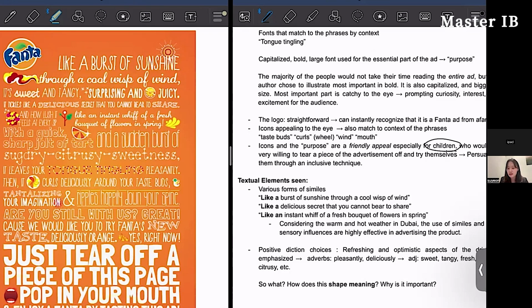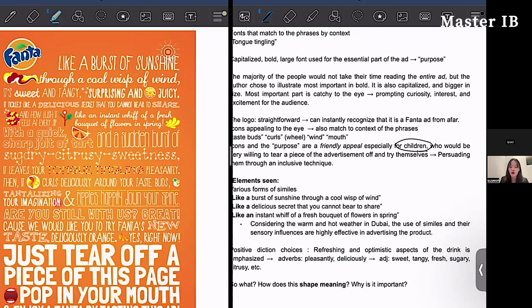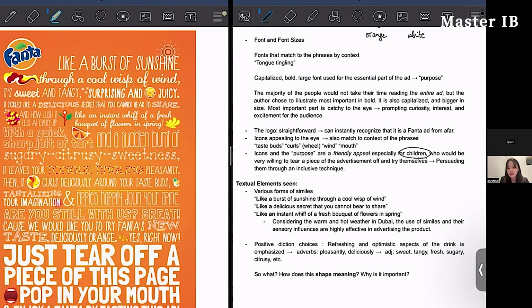Let's look at the audience. Our audience is those living in Dubai. Considering the warm and hot weather in Dubai, the use of these similes and their sensory influences, including the sunshine, the wind, the freshness, are highly effective in advertising the product. If we think about the thirst and the heat and how they're related closely, and this is further influenced with the positive diction choices in the advertisement.